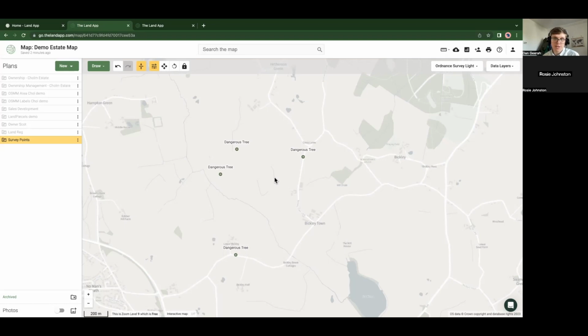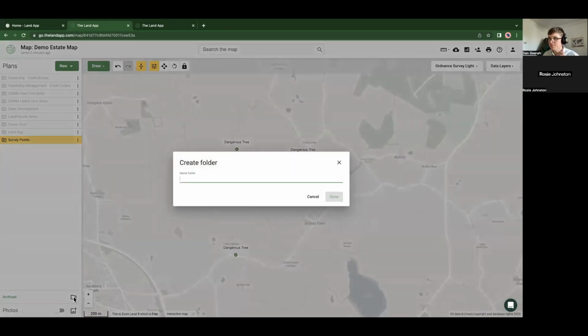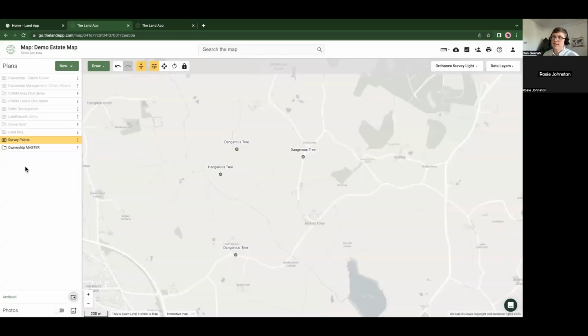Do you offer help to create the right folder structures and give ideas on how to set up an estate mapping system? Yes, James, I forgot to do that during the demo. I was running a bit out of time. So just to quickly show you, you can create a folder by hitting this folder icon at the bottom right. And this could be ownership master, for example, as the first layer. That then creates a folder. You can then drag and drop those layers of relevance into that folder, like so. And then that folder is now tidy on the left-hand side. You can move that around. In the folder are my different layers, you can see.